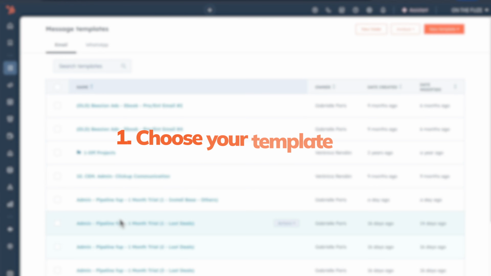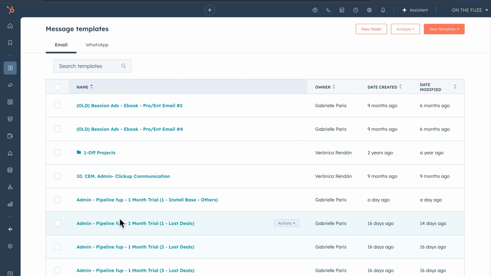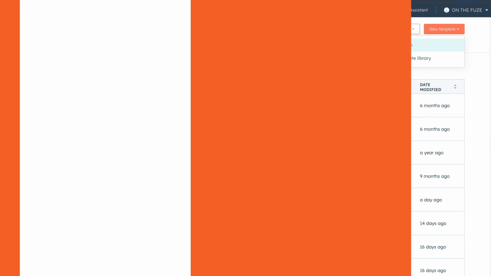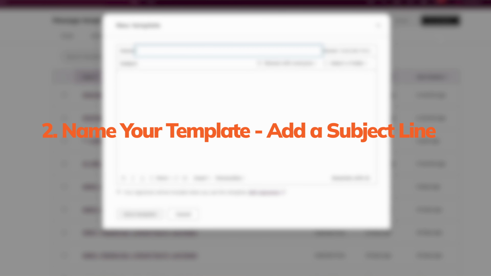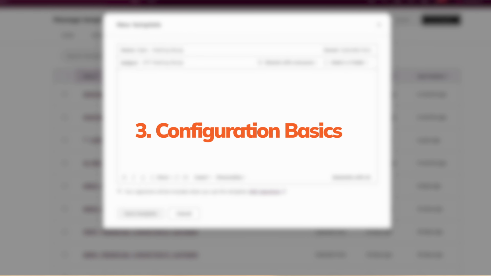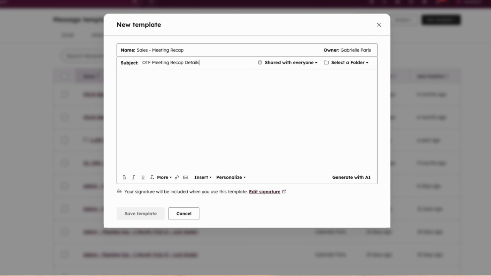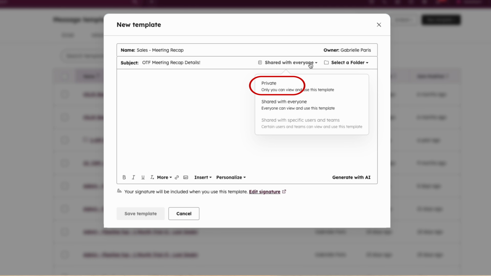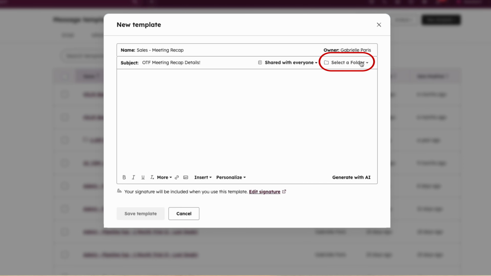So step one, choose your template type. The template library gives you templates to kick off all your messaging. However, for this tutorial, similar to what we just did, we'll be starting from scratch. Step two, name your template and add the subject line. Give it a clear, descriptive name using naming conventions so it doesn't get lost, then add in your subject line. Step three, configuration basics. So choose your sharing settings, whether it be private, team only, or company-wide, then organize your templates into folders.